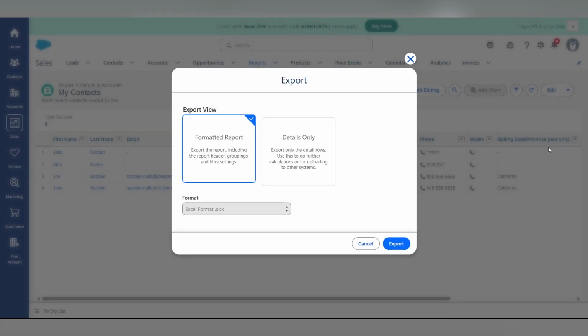You'll now have the option to choose between Formatted Export, which keeps the report formatting, or Details Only Export, which exports only the report data. Select the option that best suits your needs.